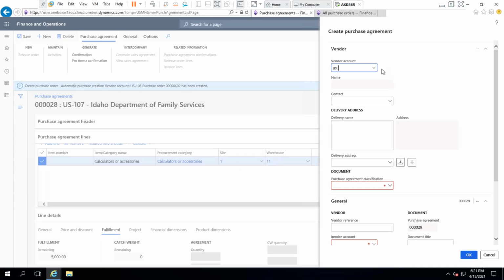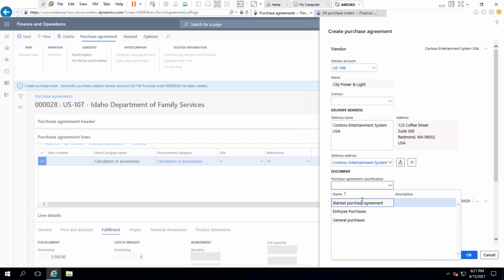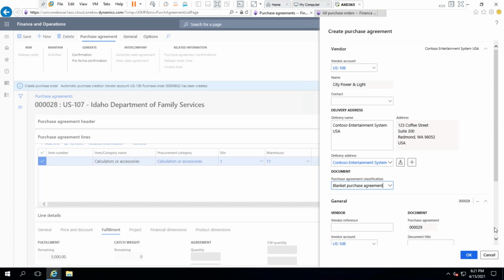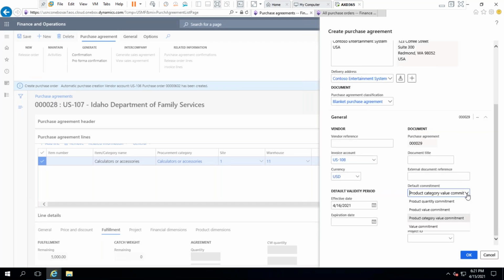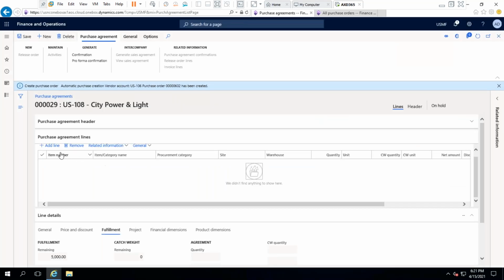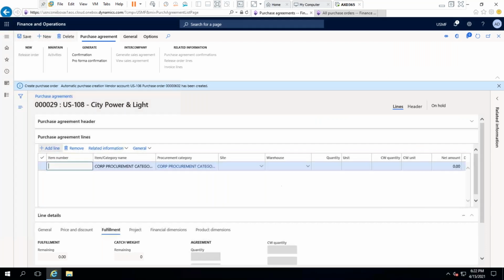Yes, 108 something. Now select the purchase agreement classification. Now one more option is value commitment. This is category value commitment, or simply value commitment. In this you click on add lines.